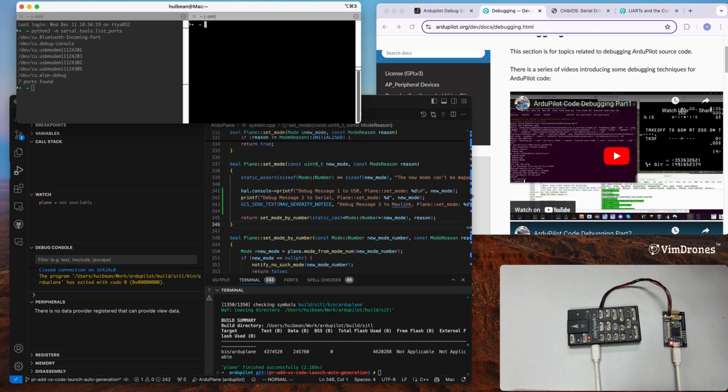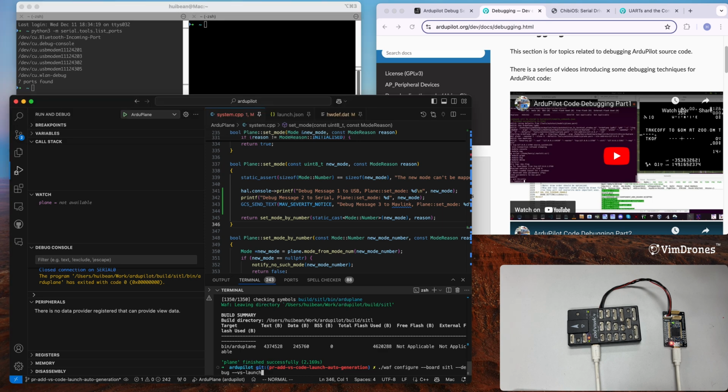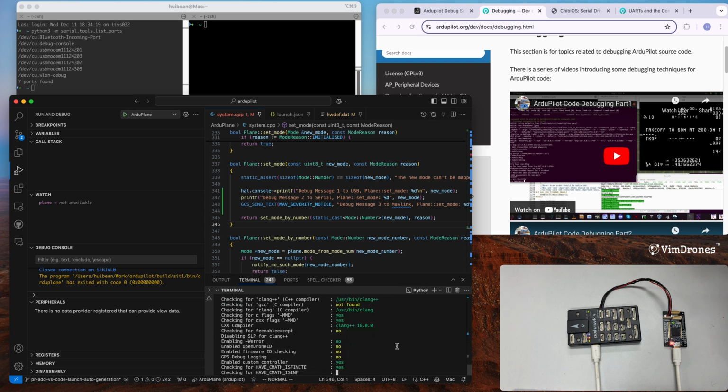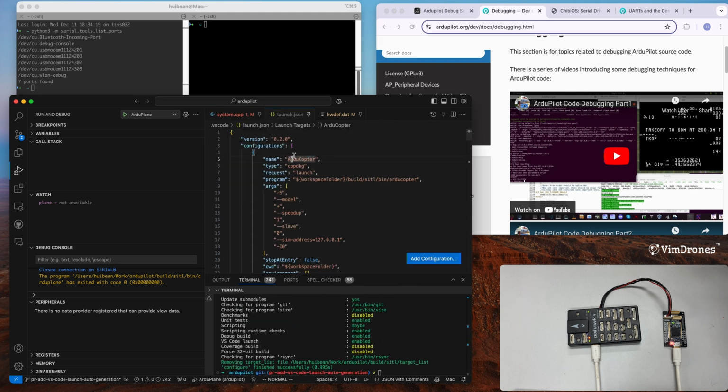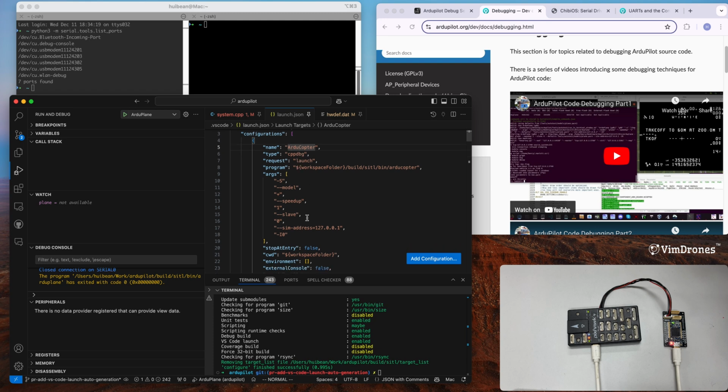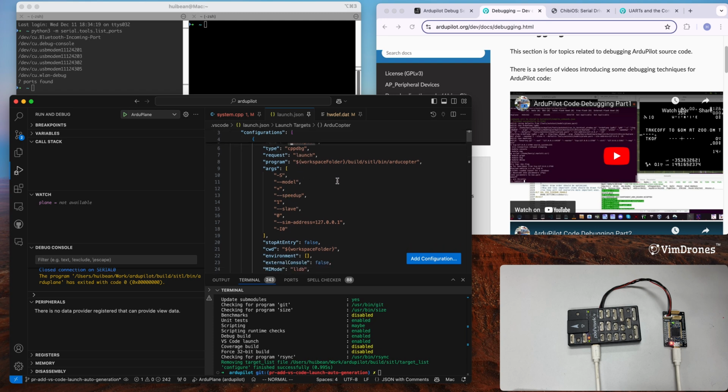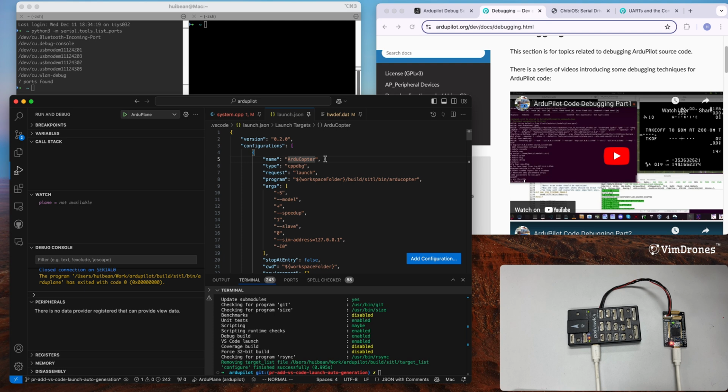Now we start the software in the loop part. At first, we configure again. We change the board target to SITL and run the configure. And we check that the launch file here has changed. If you want to have your customized target here, you can copy one of these, modify it and change your name so it won't be overridden by the script here. And we will use the auto-print again. Now we build the print target.